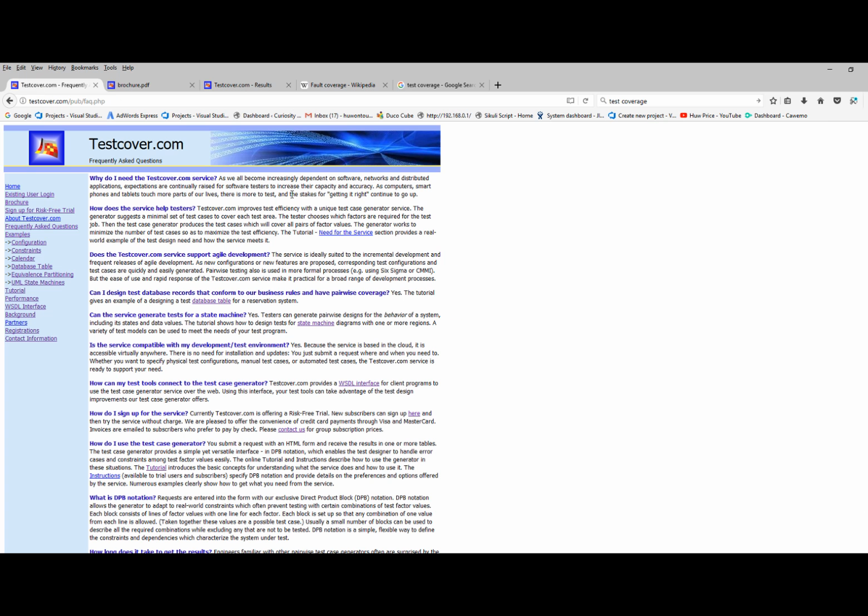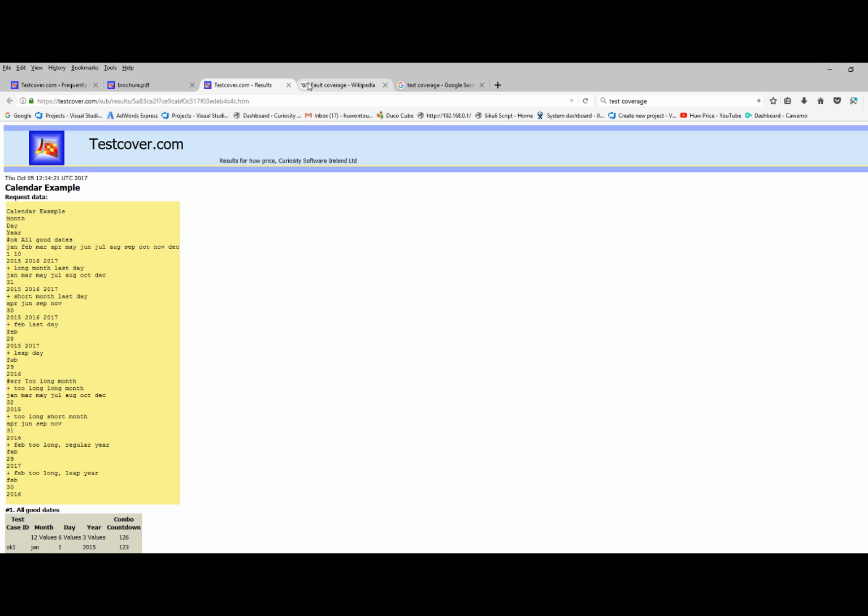We will also be having a look at testcover.com. It's a service that we can actually call out to. So if you're a subscriber to testcover.com, we can actually call that as part of a VIP flow. It's got some nice examples in here as well.